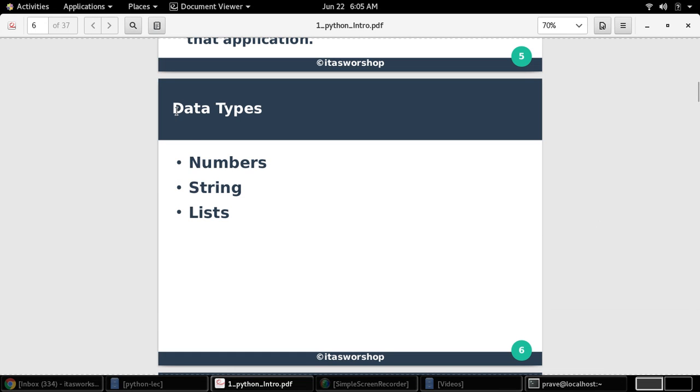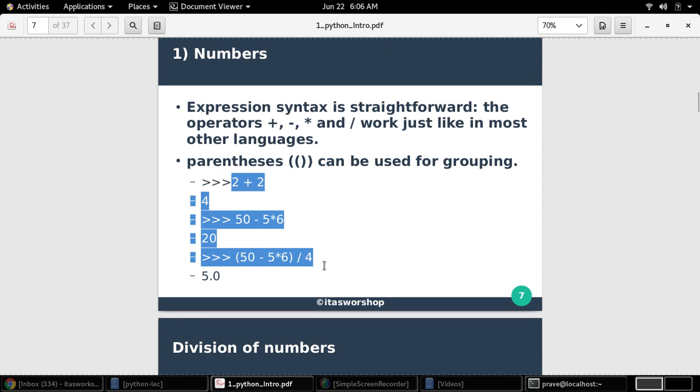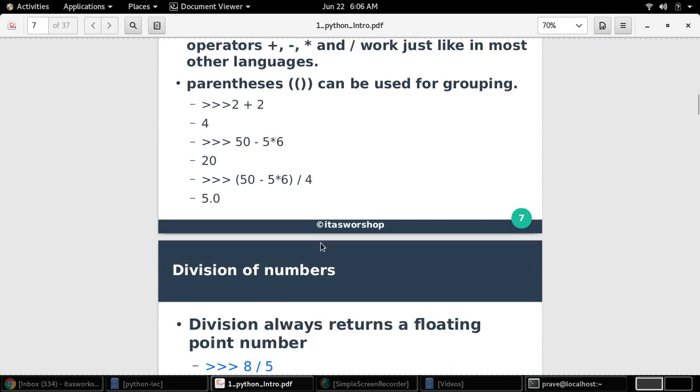So let us start discussing the basic data types in Python. We can create numbers, strings and lists in Python. We'll be discussing other data types also one by one. As we have already seen with numbers, you can directly perform your calculation and you get the result.